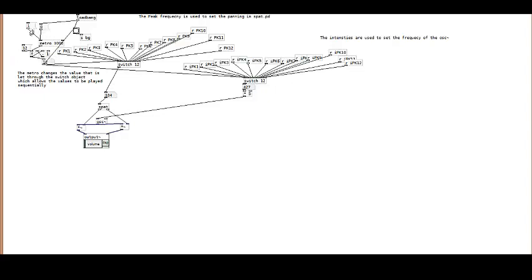And this metro here is used to simply count through each one of the peaks sequentially. That's done because it was found that when just playing them all together, it was very difficult to gain any sort of spatial information from it at all. So in fact it was chosen to play one at a time.